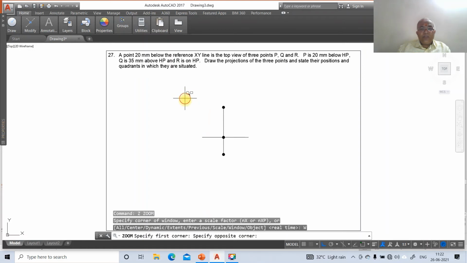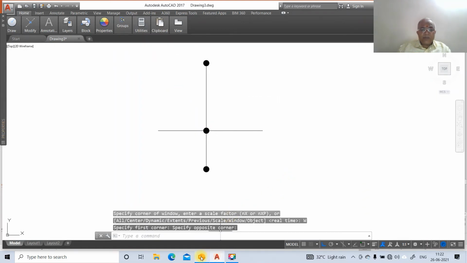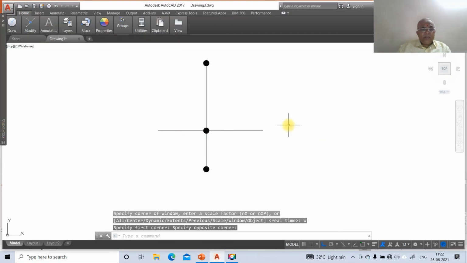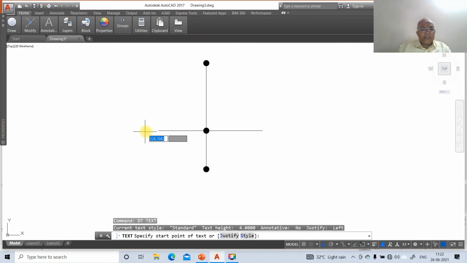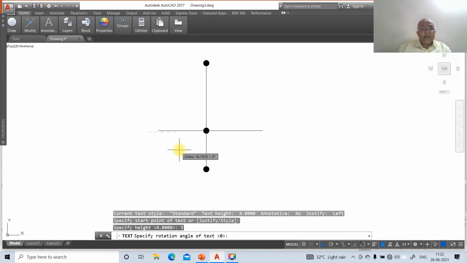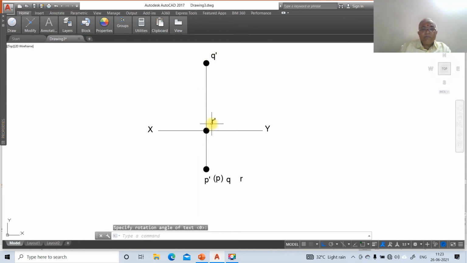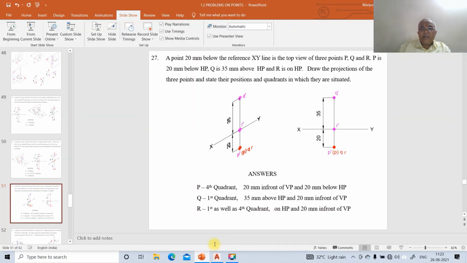Now we need to type the text matter. To write the text matter, P dash, Q, R. So here we have the text. Select this and take the height as 3, and you type capital letter X and capital letter Y. Here you type P dash, then you mark P in bracket because both are coinciding, and Q, and then R. Then here you take Q dash, and here you type R dash. So this is how you will be able to get this.